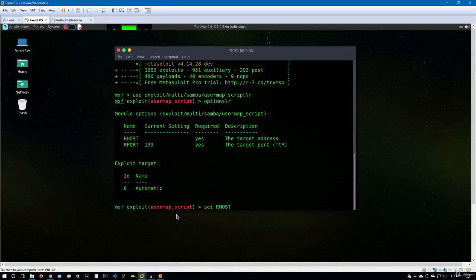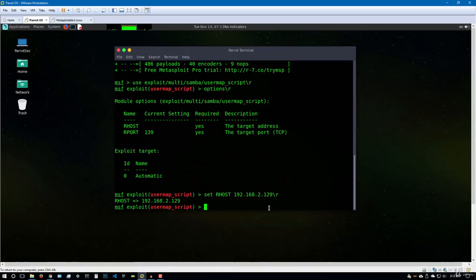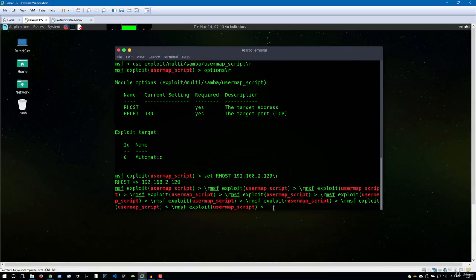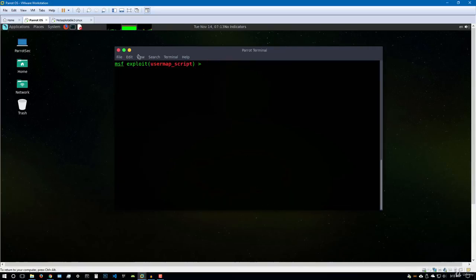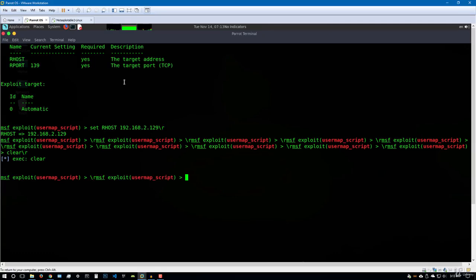The IP for me is going to be, and you can check this by going to your Metasploitable machine and running ifconfig. Once you have set that, if we try to exploit this, nothing will happen, because as I've said, we need to exploit the buffer overflow, and we can do that by using a payload.